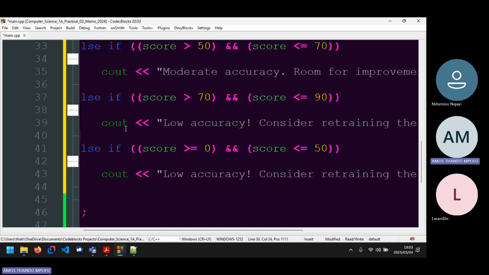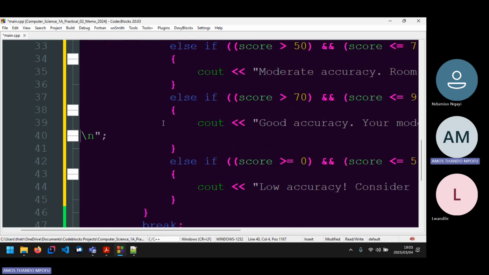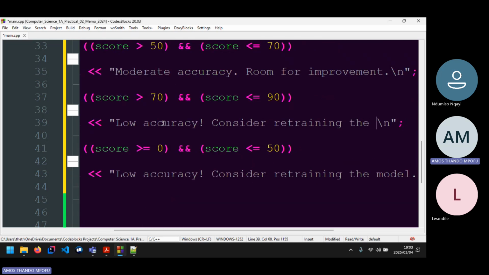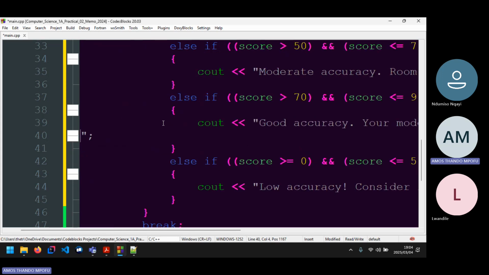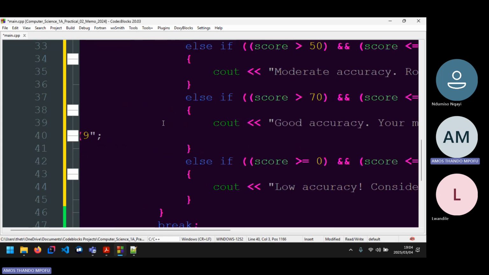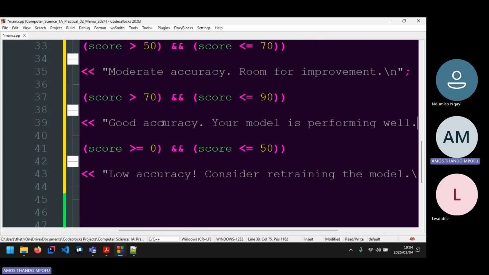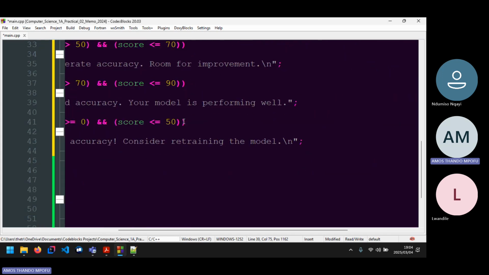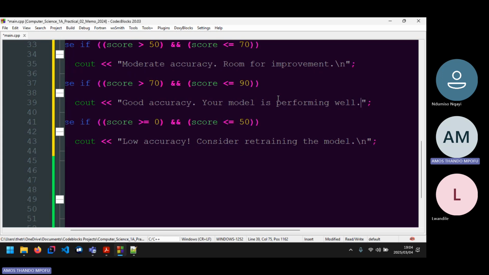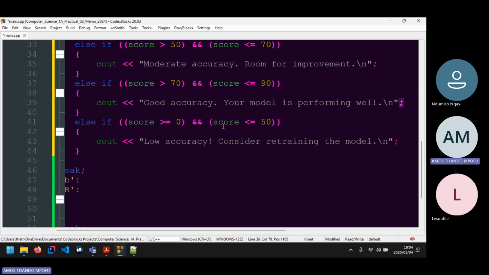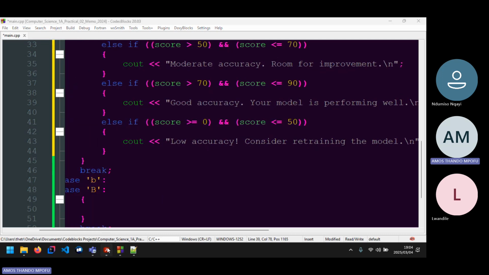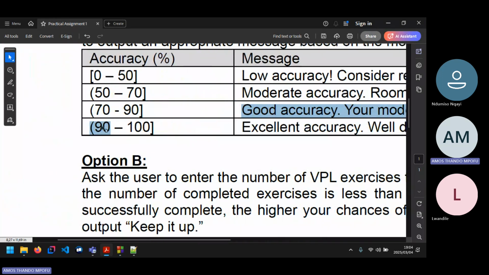And then here I need to delete this and replace it with the, okay. You see why copying and pasting is not always good. Why is it doing that? Okay. Good accuracy, your model is performing well. Okay. \n, and then the semicolon is there. Yeah. So sometimes you need to be careful when you're copying and pasting. Oh yeah, I also copied this. Yeah, that's why.